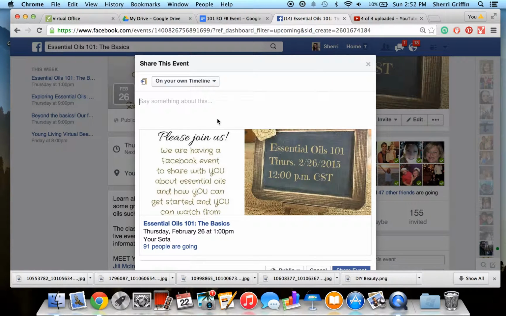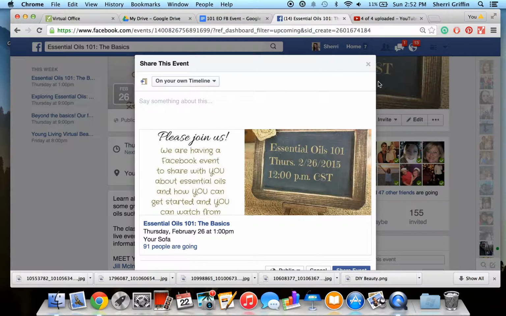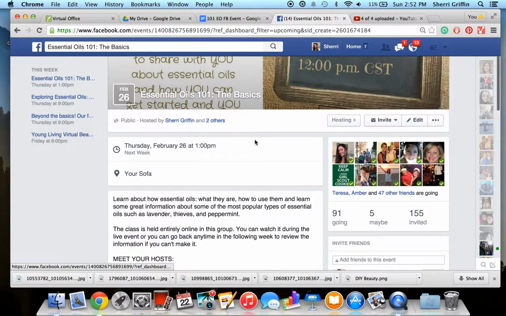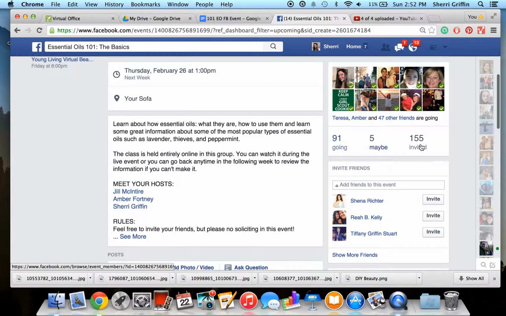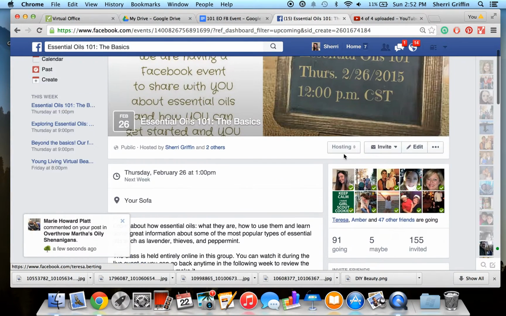You can share events on your timeline, on your friend's timeline, in a group, on a page, or in a private message. So you have more options in a public group on how you're going to share this. It also will show you how many people are invited, how many are going, and how many are maybe. So that will give you a little bit more of an idea of your attendance.